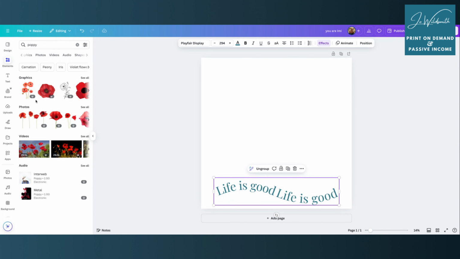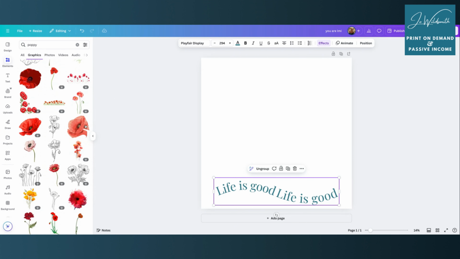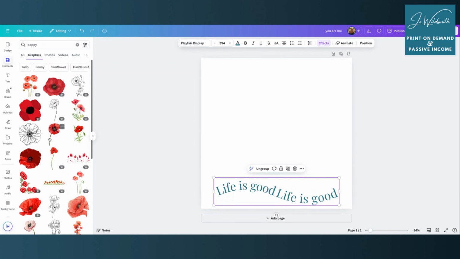So it's only really these two that we're bothered about. If I go graphics and see all, there's lots here. But look, most of them have got that crown. So this is where you can see just how limited it is if you don't have Canva Pro. You would be able to have this one, this one, this one, this one, or this one. That's all. Oh, and one or two further down. So there's just so much more.